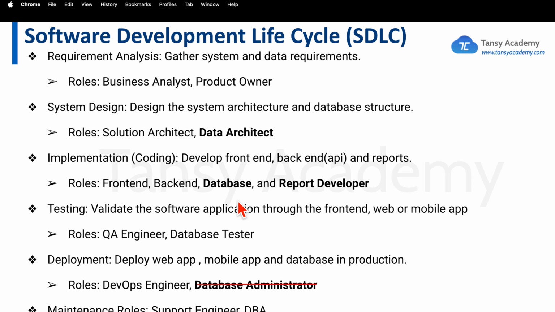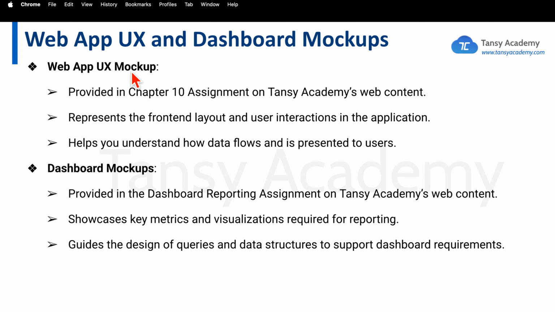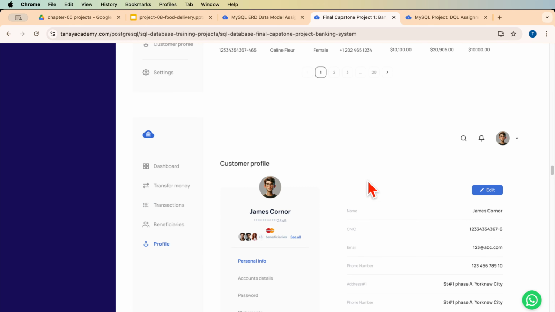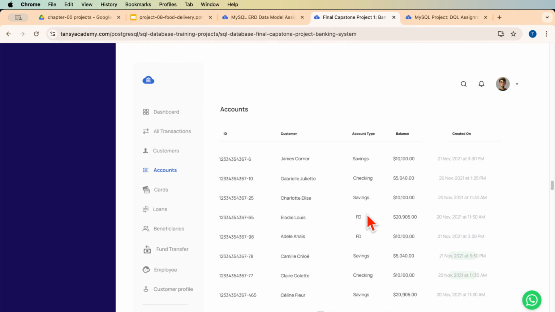This course is aimed at you becoming a database developer or report developer at stage 4 of the SDLC. So these are all different roles involved in completing a software project. And as I have already showed you, we have dashboard mockups and website mockups. So I recommend you guys to use this. This is what I meant by mockups. This is the website mockup.